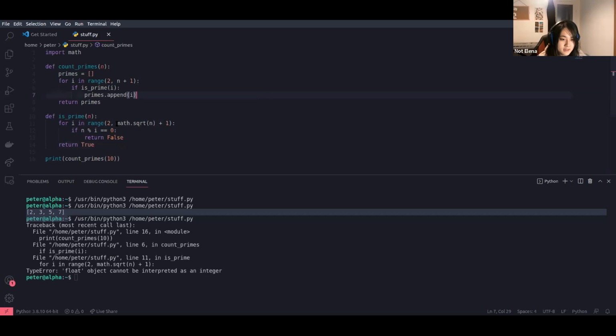Oh, what's happening? I need to turn that into a ceiling. Math.ceil. So I need to round it to the next highest whole number, otherwise it will cry. Okay, cool. But now there seems to be a problem that 2 isn't included.